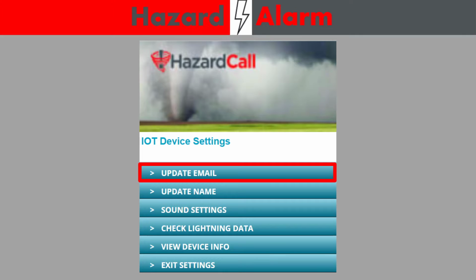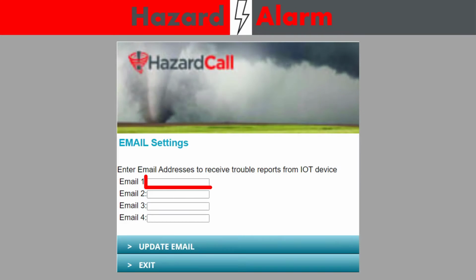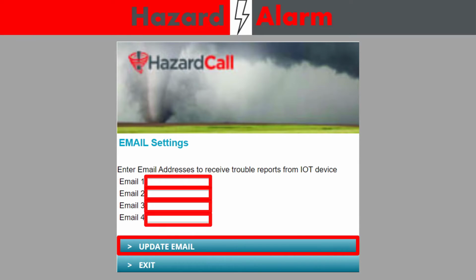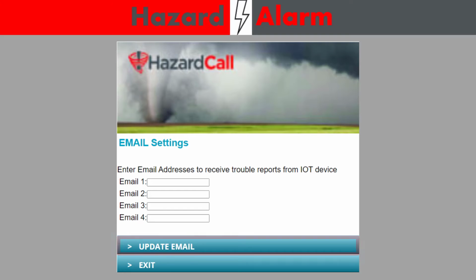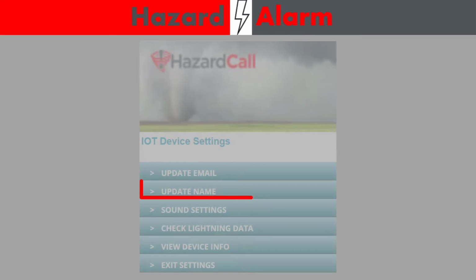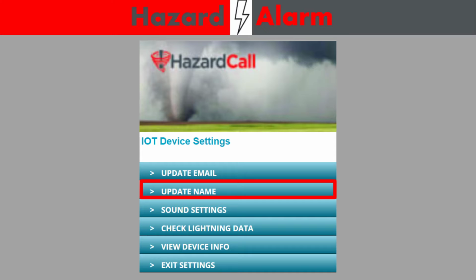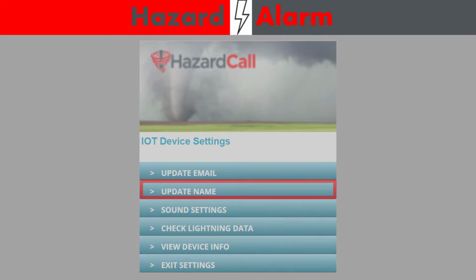Select Update Email, and you will see this menu. Enter as many as 4 email addresses, then select Update Email to save the email addresses. Click Exit and return to the Settings menu and select Update Name. If needed, you can change the name assigned to this unit.